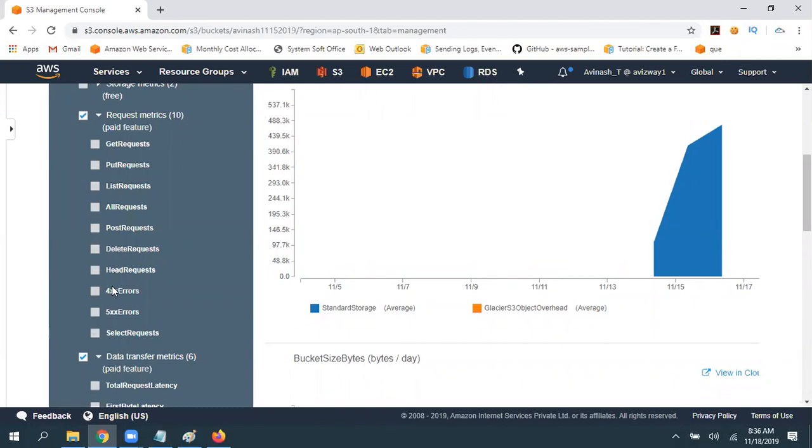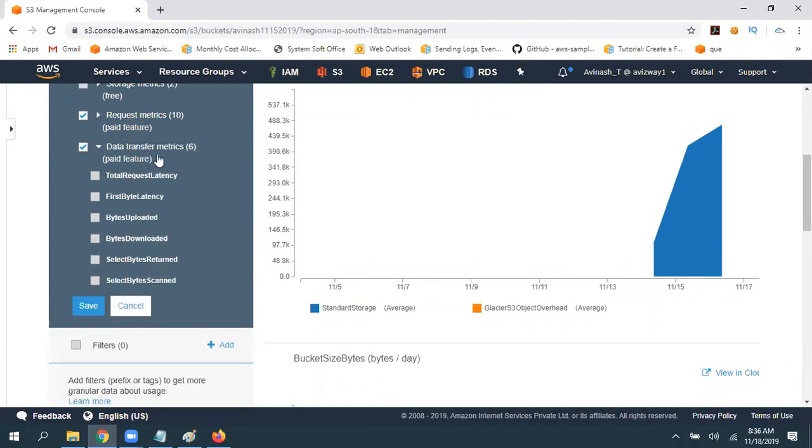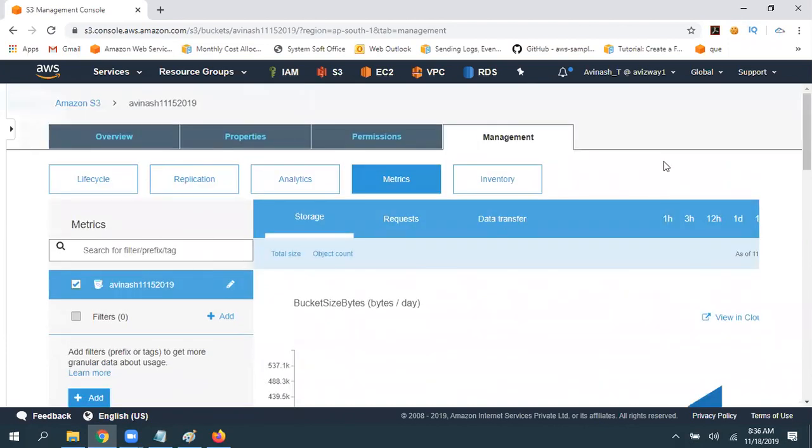Again, this bucket is not that important for us, so I'm assuming your bucket also does not contain much important information. So you really have no need to enable this feature. At your organizational level, yes, if you want to continuously monitor, then you can enable that feature. That is metrics.